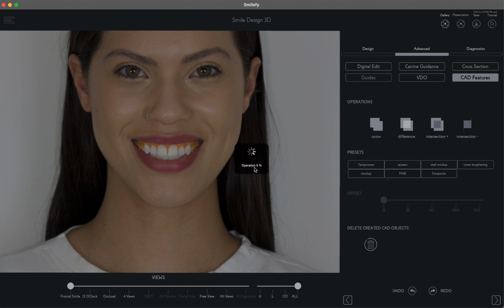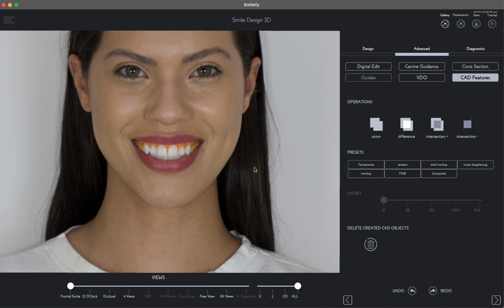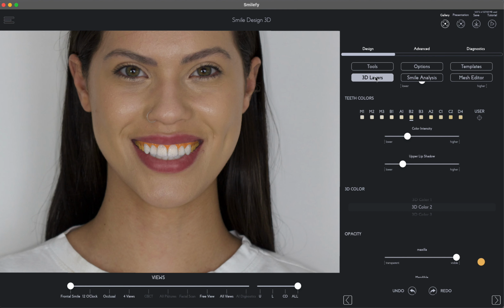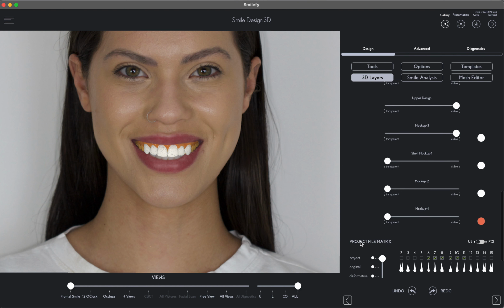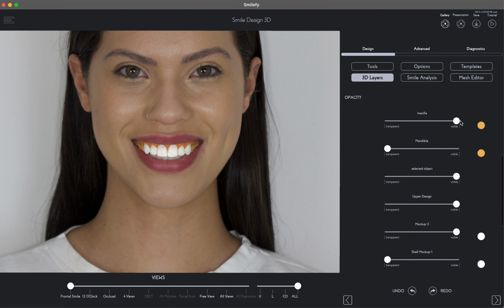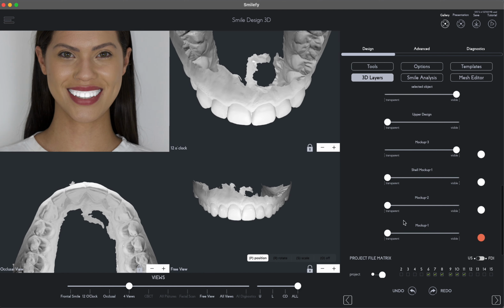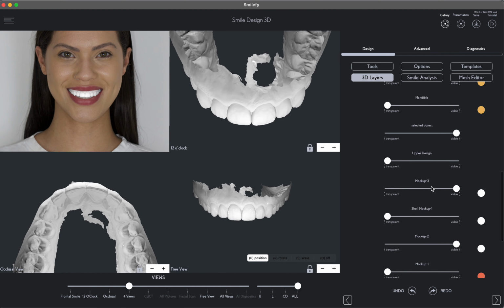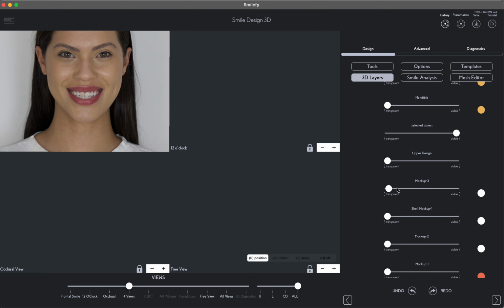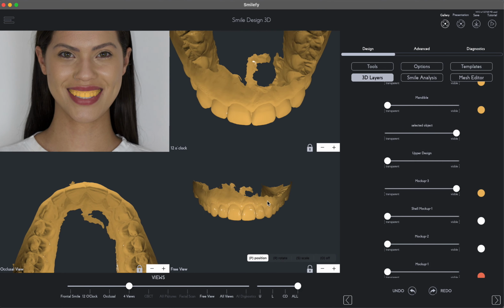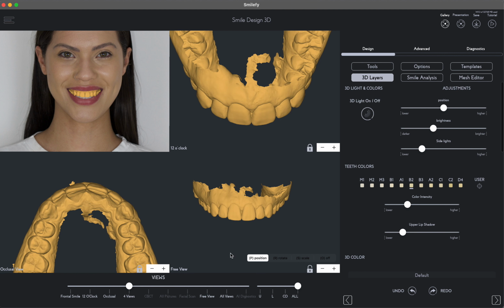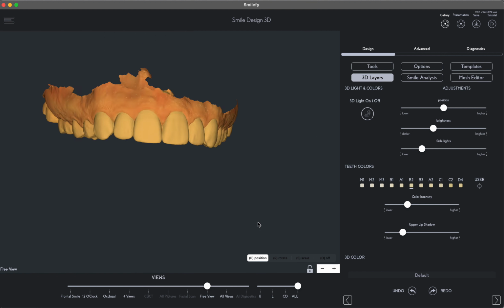Now we calculate and we generate the second model. And here we go. We can go to our design and 3D layers section. We reduce the opacity for all layers, and now we have mockup 1, the first one, and we do have the second version of our mockup, as you can see, using different templates, different shapes.